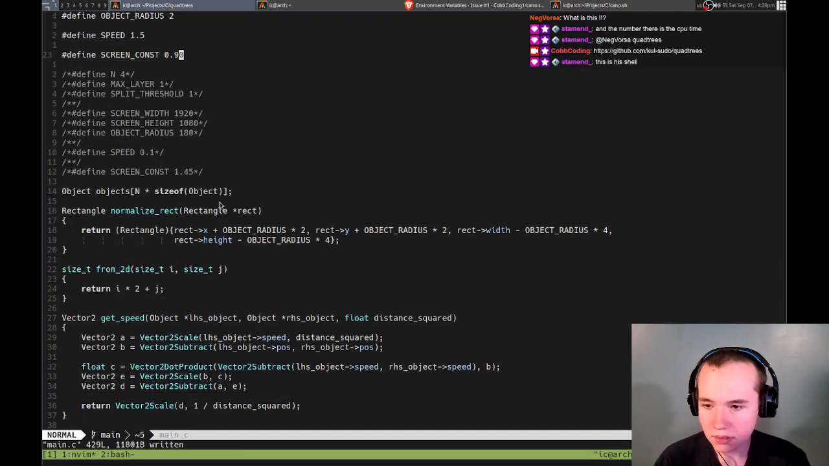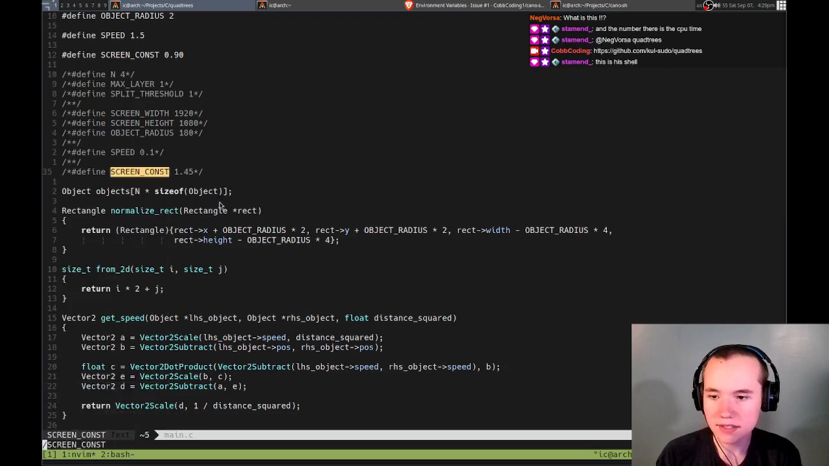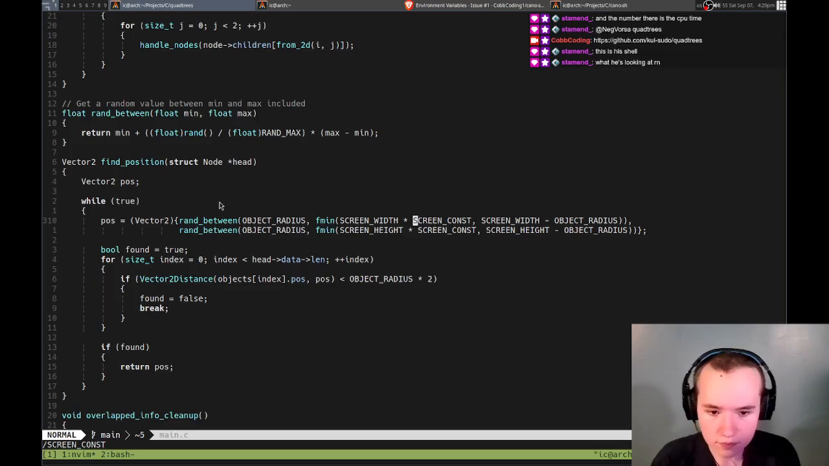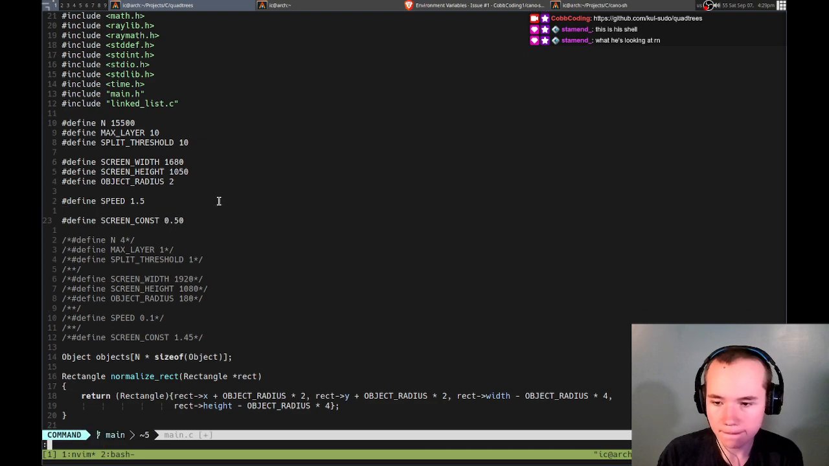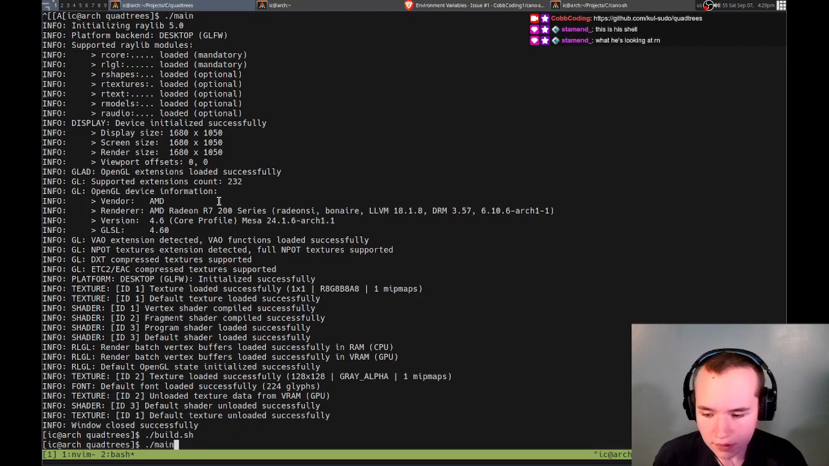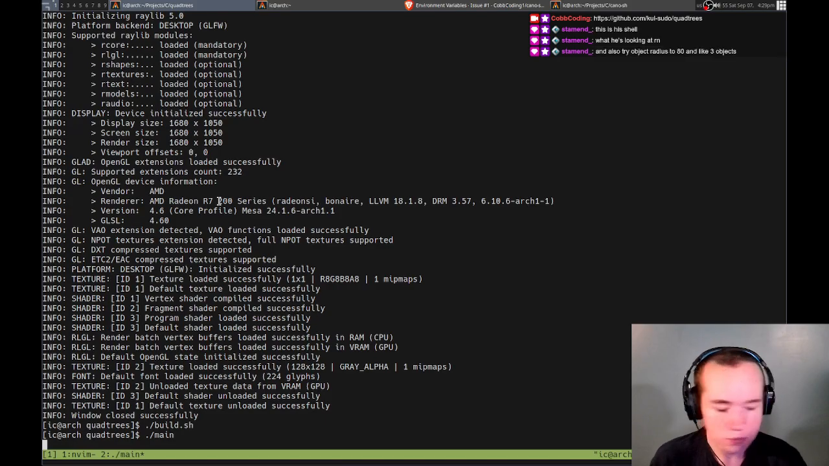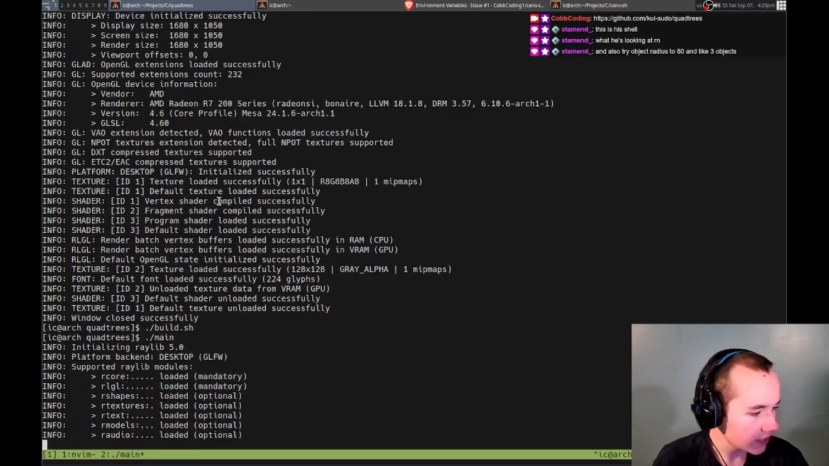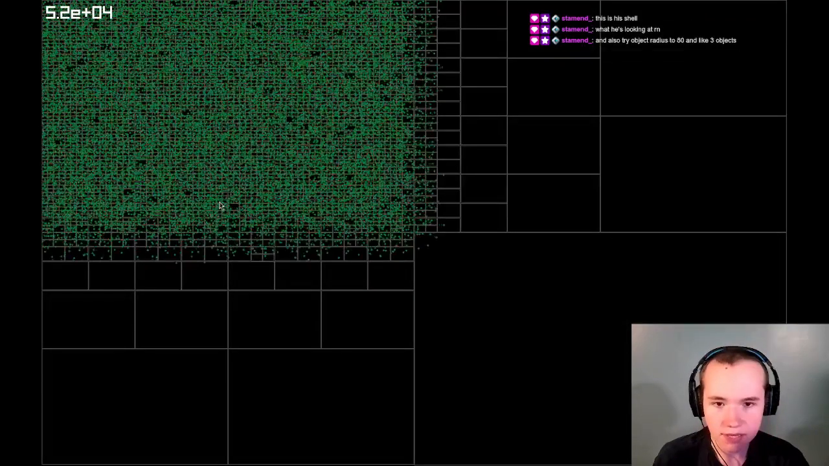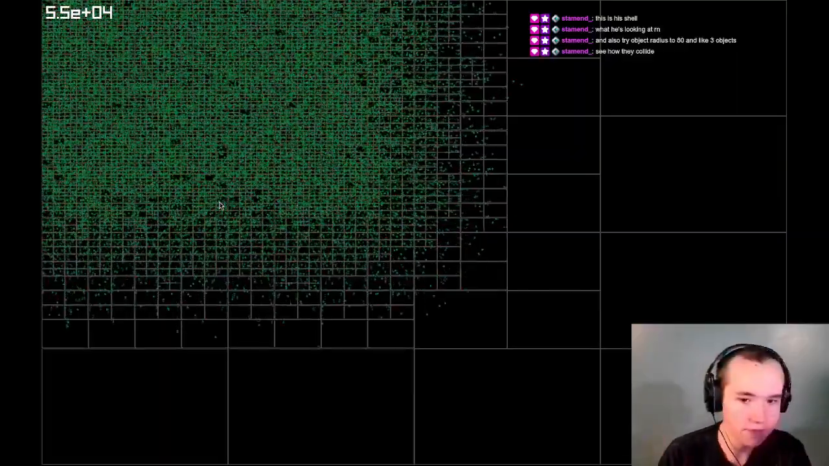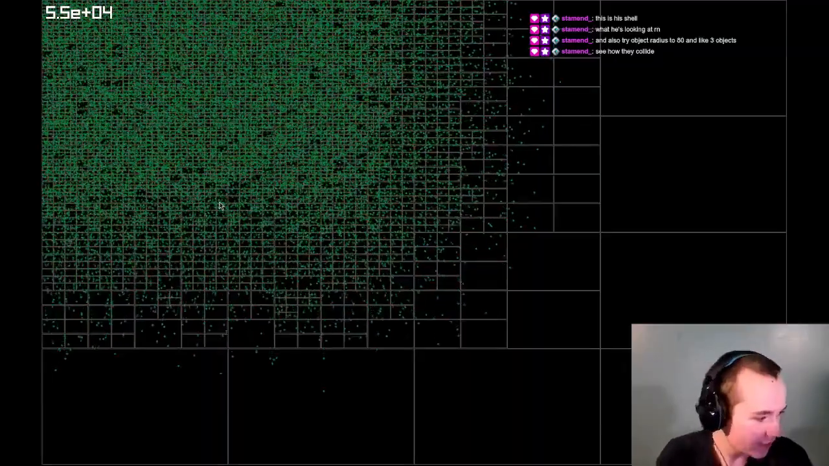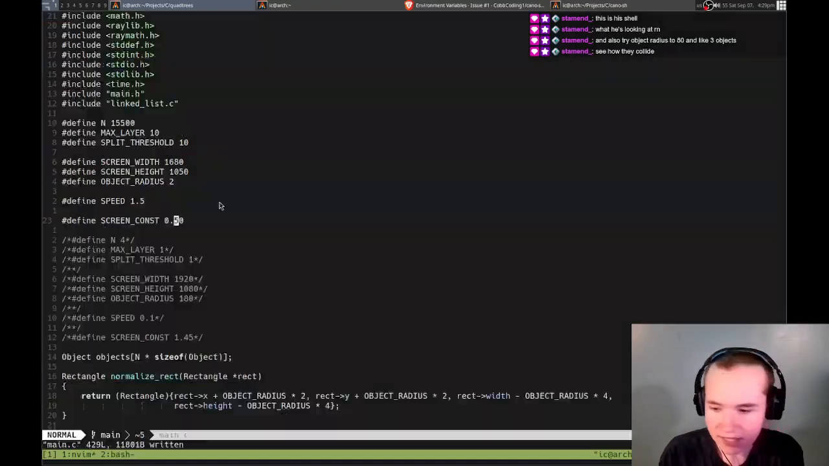Yeah, so screen const. Okay. 5. Also try object radius to 80 and some like 3 objects. Okay, I will do that. This is pretty cool. It looks cool, you know, when they expand out. See how they collide. Alright, let's try that. Object radius and 3 objects.